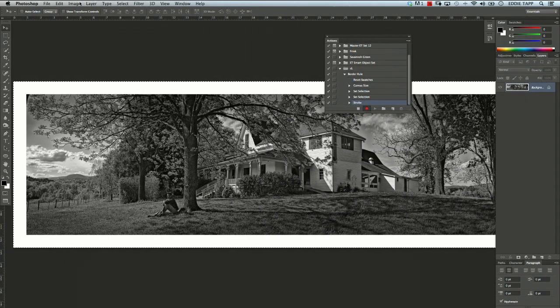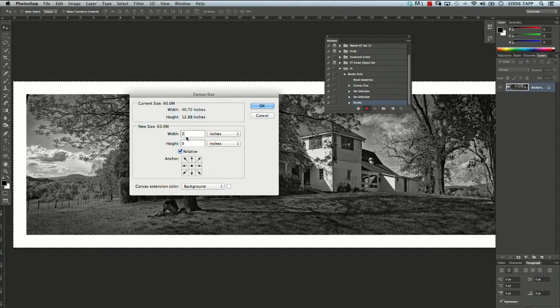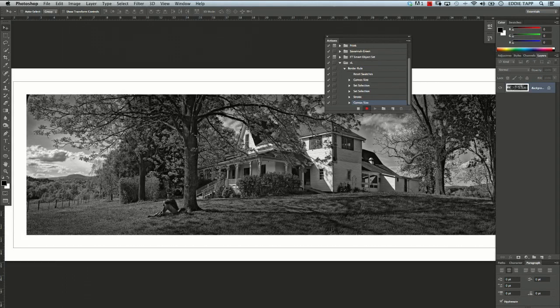And we'll go back one more time to Image, Canvas Size, expand the canvas one more time, 2 inches for the height and width. Select OK. And I'm going to go ahead and stop the action at this point. And the way to stop the action is to click on this square box right next to the red circle, and the action is done.